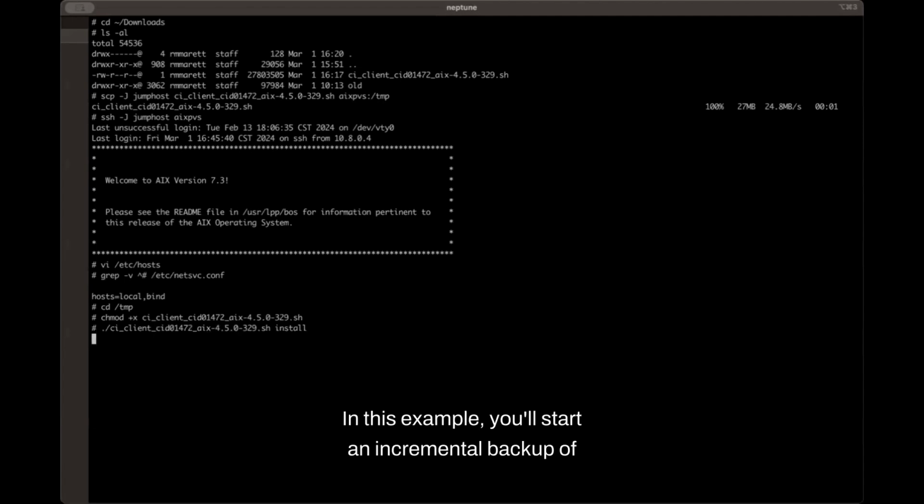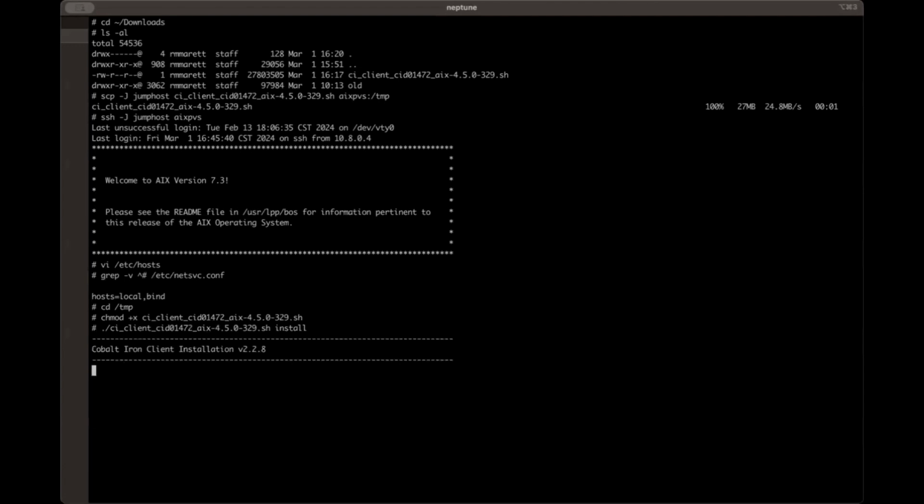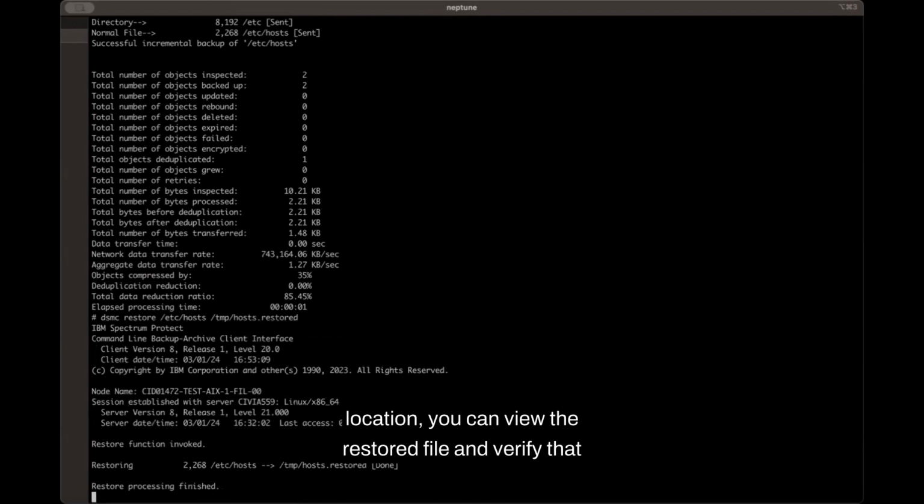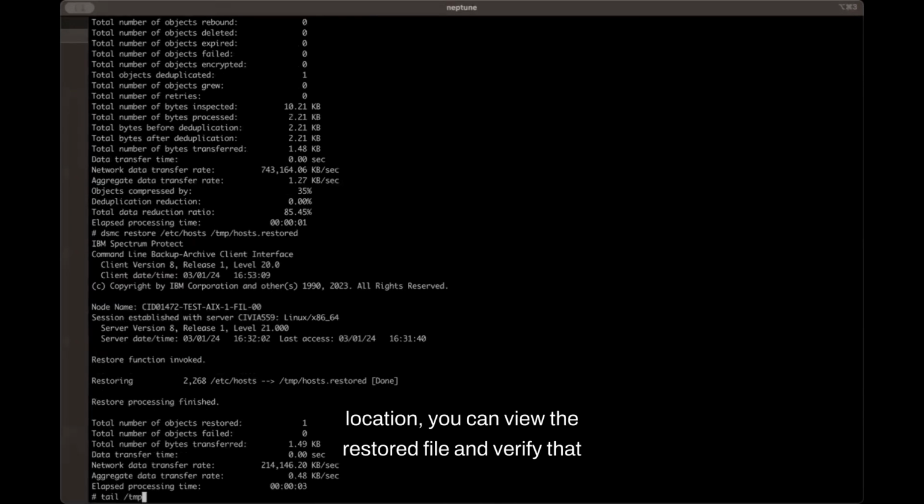In this example, you'll start an incremental backup of the etc host file that you updated earlier. After a successful backup and restore to an alternate location, you can view the restored file and verify that the restored file matches the file that was backed up.